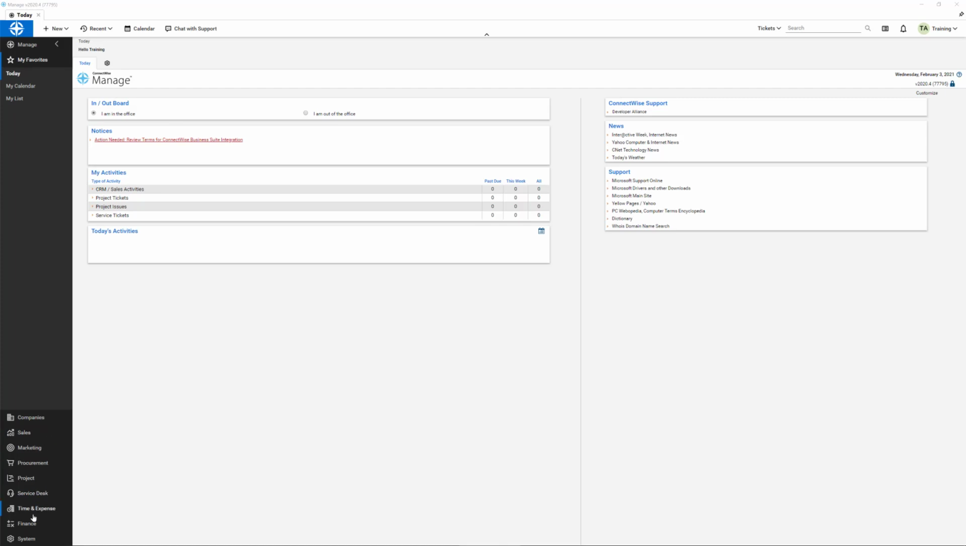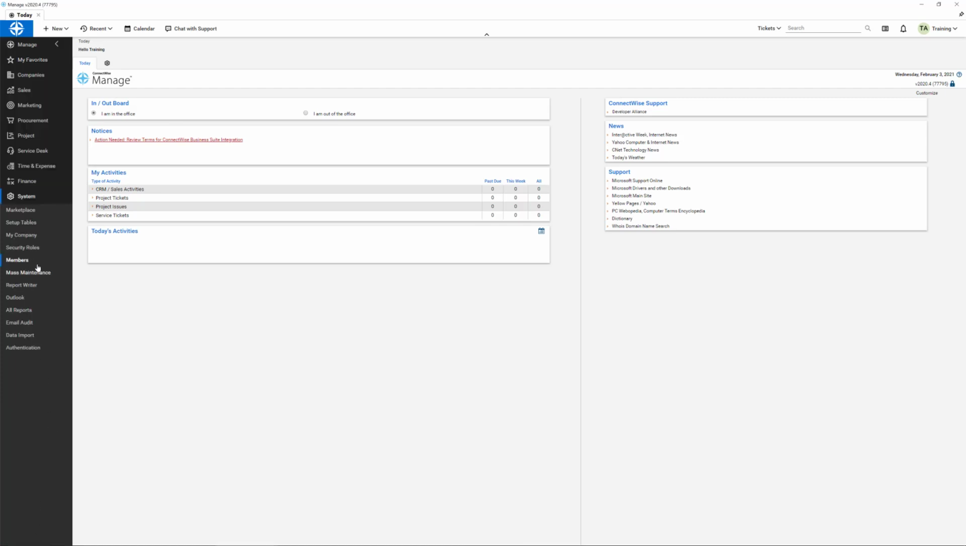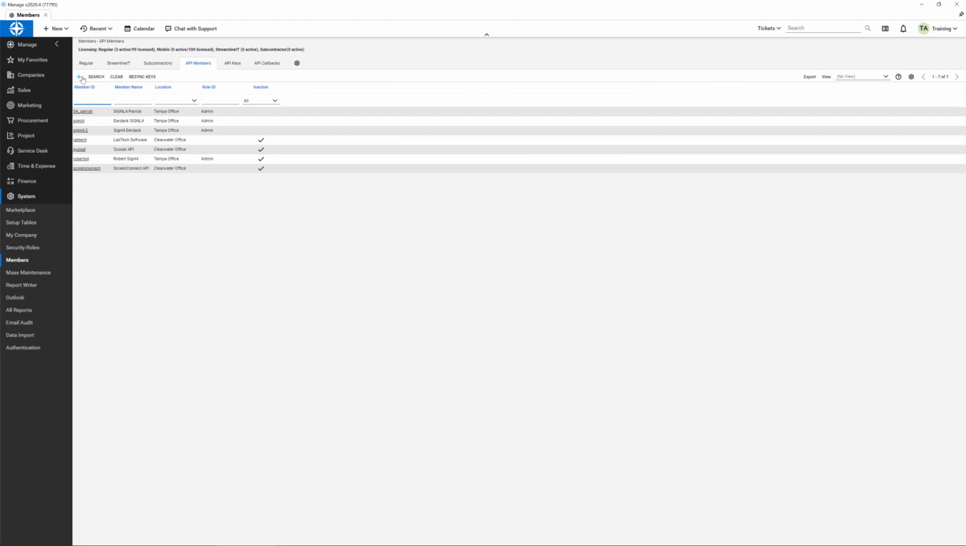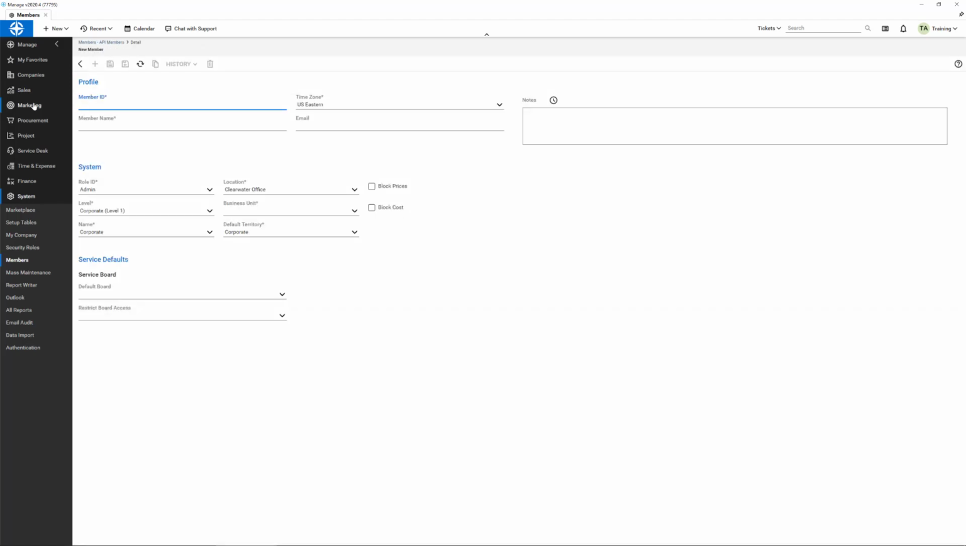The first thing we need to do is go down to the System option and then click on the Members option. Inside of the Members we need to go to the API Members tab, and then we're going to click on the plus sign to create a new item. And in here you need to create a new profile to use to connect to the SIGNL4 app.